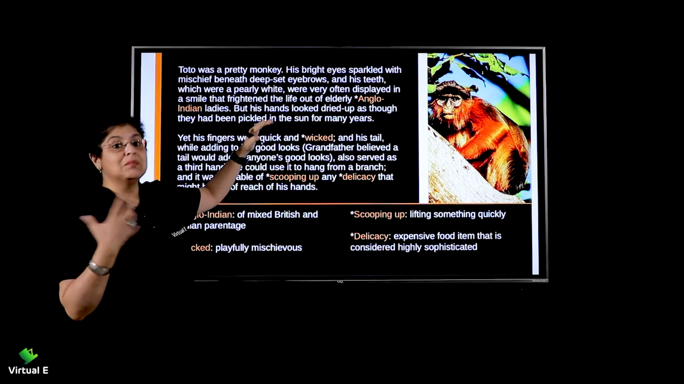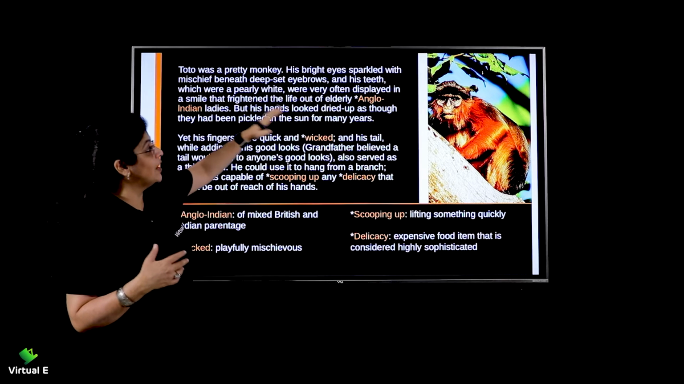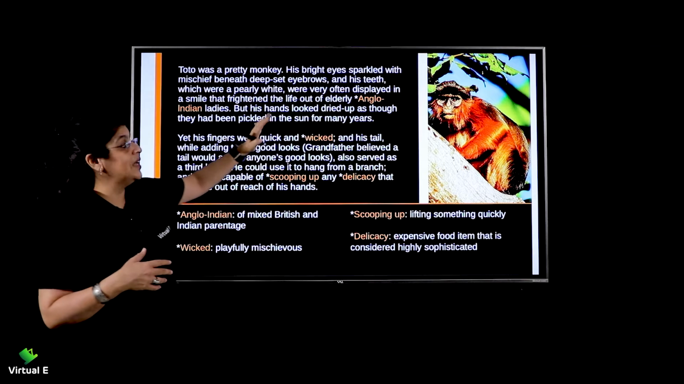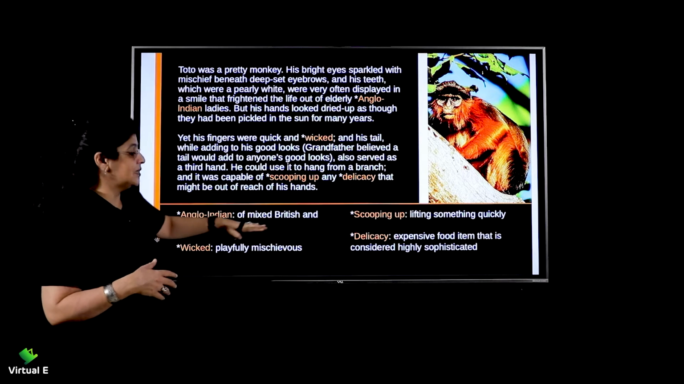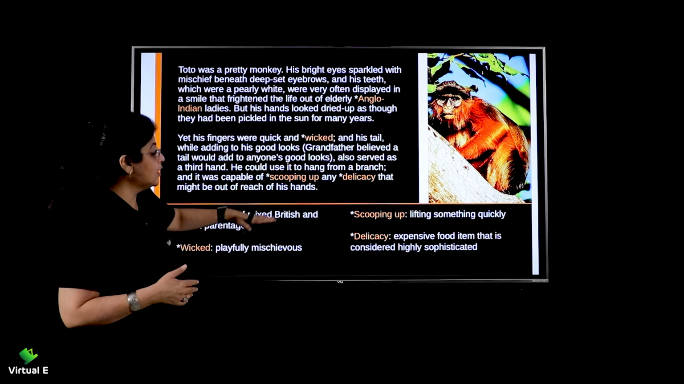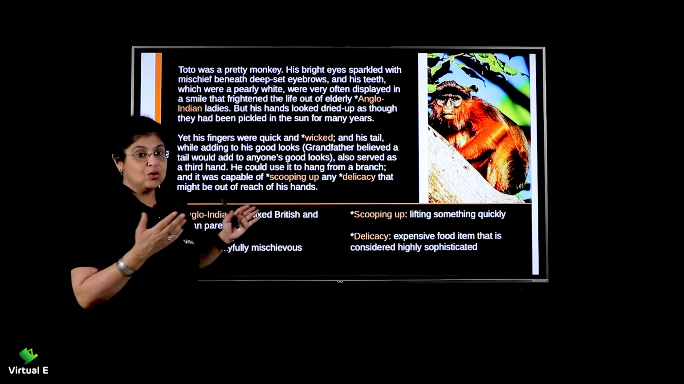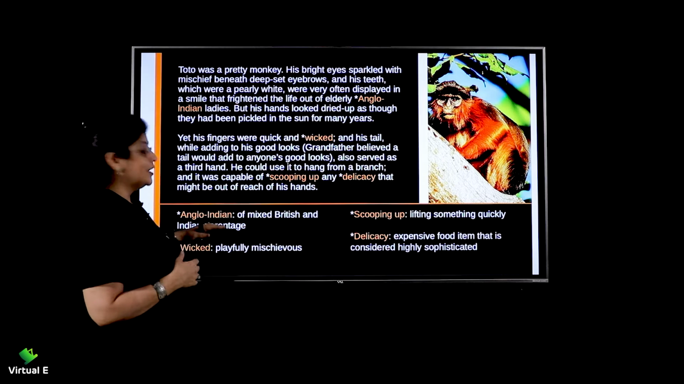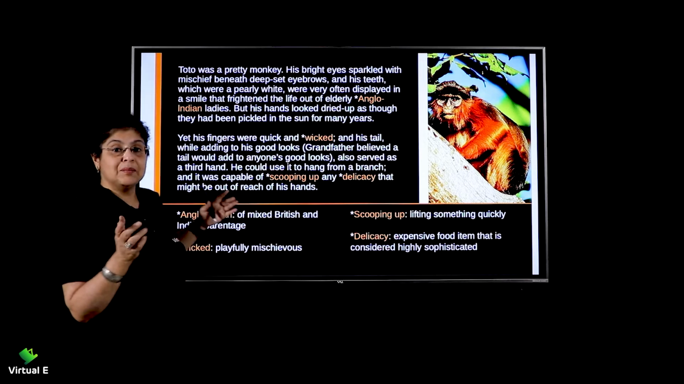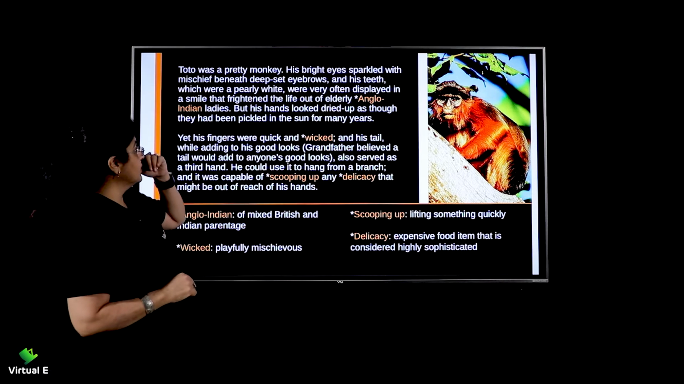And when he would smile, it would literally frighten the life out of the elderly Anglo-Indian ladies. Now, which are these ladies? They are of mixed British and Indian parentage. So you have these Anglo-Indian. See, we get to know so much. Anglo-Indian is a mixture of British and Indian parentage.